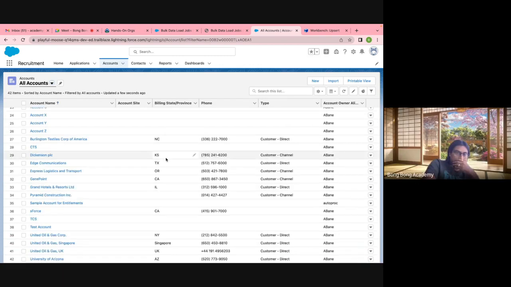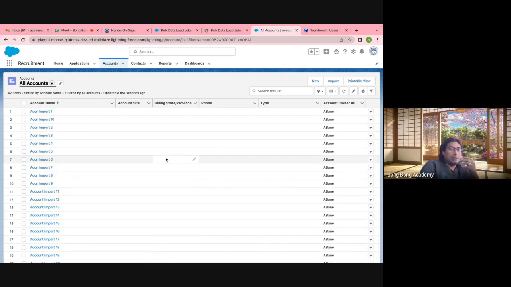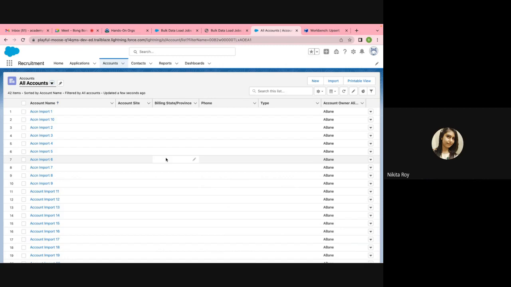Can a common user do a delete operation in bulk? We know that a common user can do mass creation and bulk updation. Can they do bulk deletion? Yes, sir. How? But not from the data import wizard.